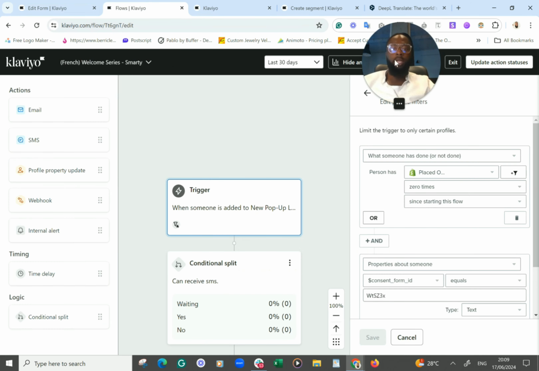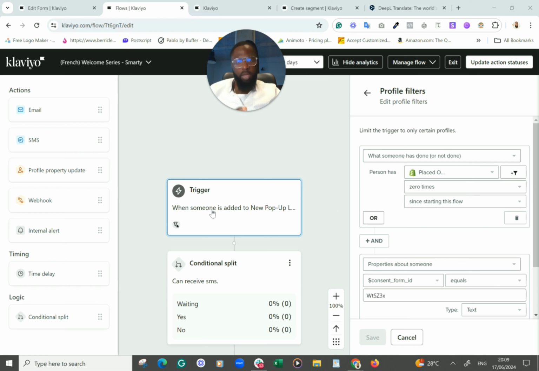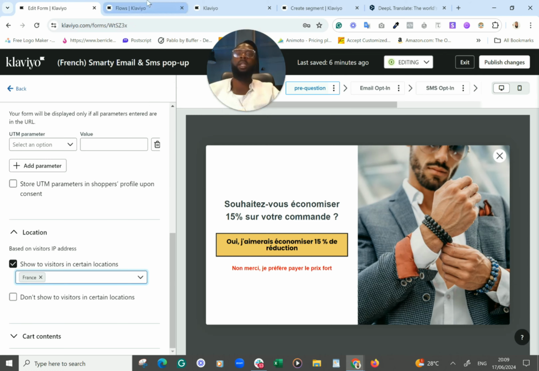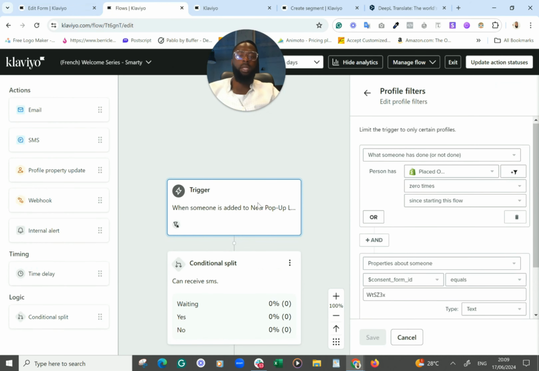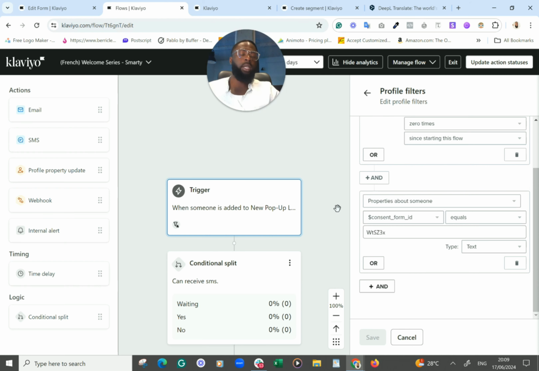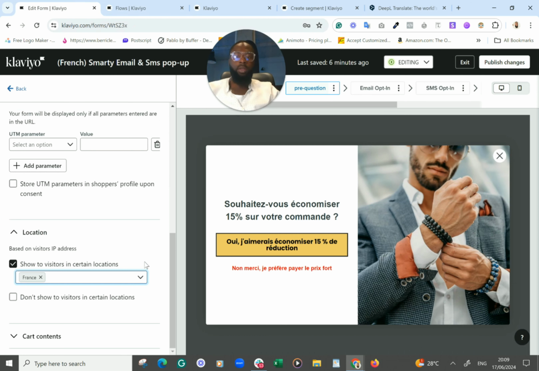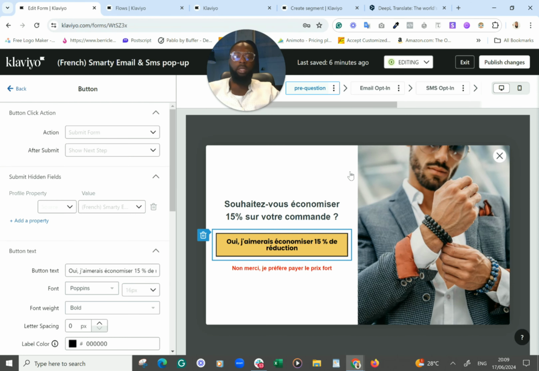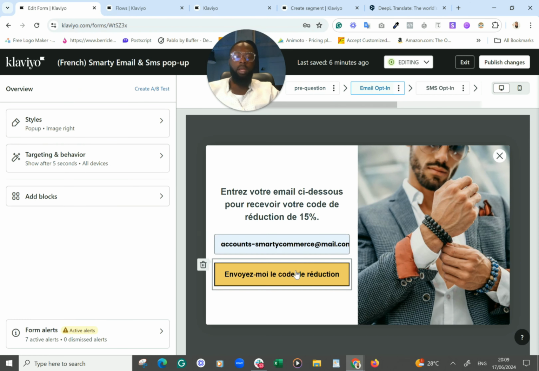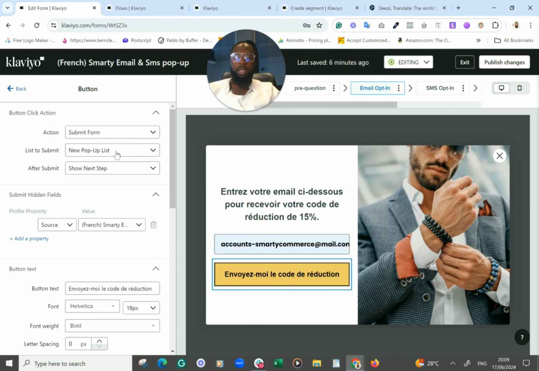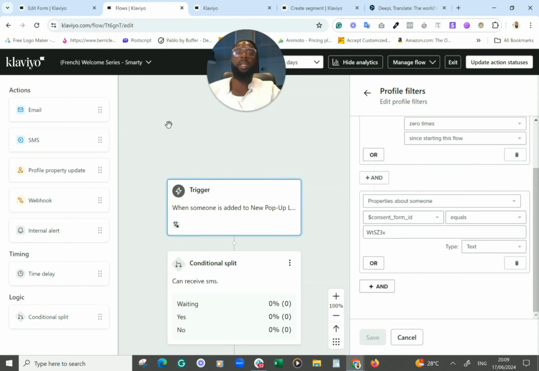Then, on the welcome series, we create another welcome series for this form specifically, right? Here you can see we say when someone is added to the new pop-up list, which is the list we are creating for this form. Basically, here you also want to make sure that this button, when someone submits the form, is going to this list. Now you can create different lists for different forms, and that's another way to do it, but we just like to have one list for all our pop-up forms.